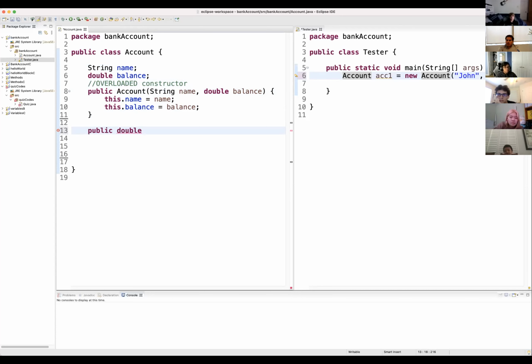Now is where things start getting real. Public double, all right? Double is what we call a return type. If you remember, I told you that on the AP, System.out.println is not tested. Returns are tested, and we'll get into returns in a second. A return type is basically when this method is finished, it is going to spit something back to this class or to something. This is telling you what thing it's going to spit back.